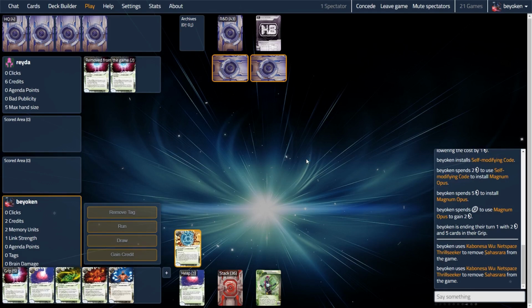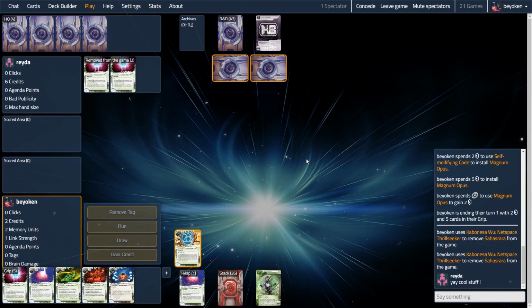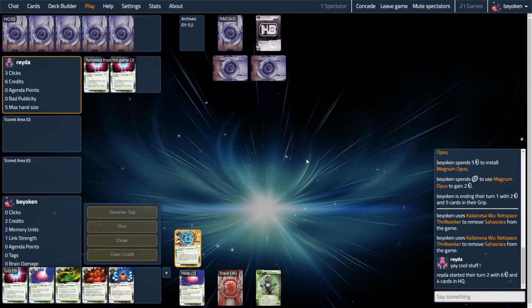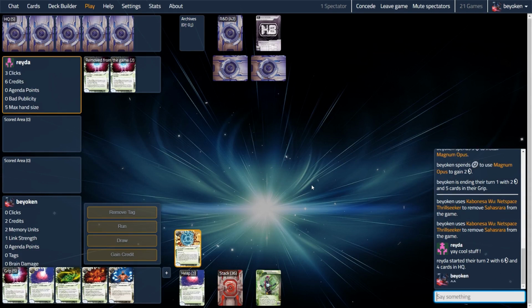Your first turn is always going to be first 2 clicks, get Sahasraras out, and then click 3, get SMC out to SMC for Magnum Opus. Reason being that you need to get the Magnum Opus on the board as early as possible, and this is the best way to do it, hands down. SMC into Magnum Opus costs 7 credits, and you only start with 5 credits.